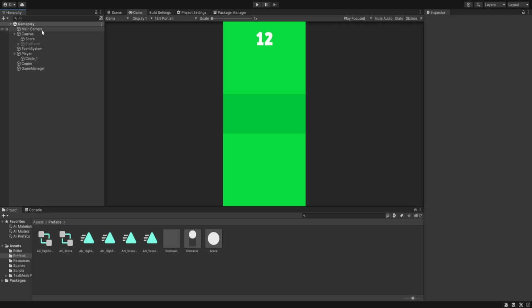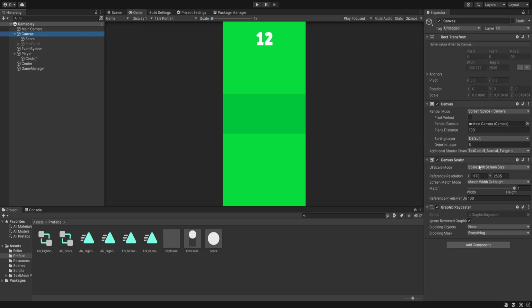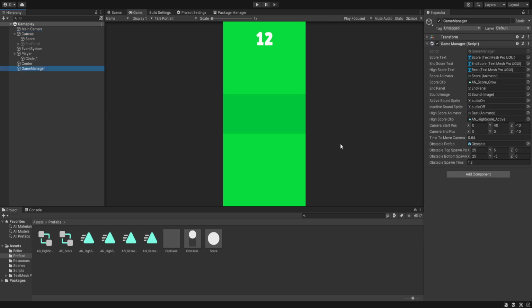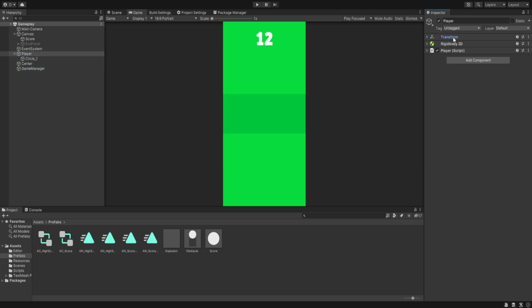1170 by canvas. Okay, we are going to match the width. Game manager. Inside our game manager, we are going to have some spawn positions and spawn time. And let's see our player. So it is going to be positioned at 0, 0, 0. Sprite is going to be our circle.